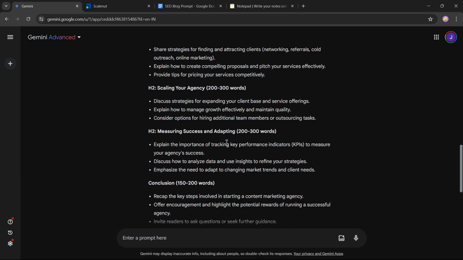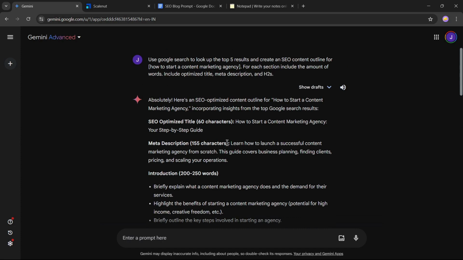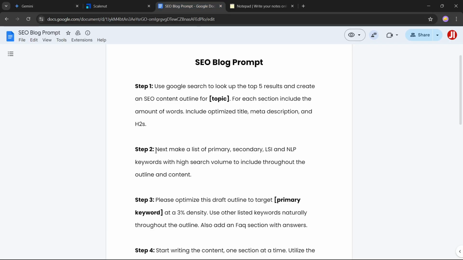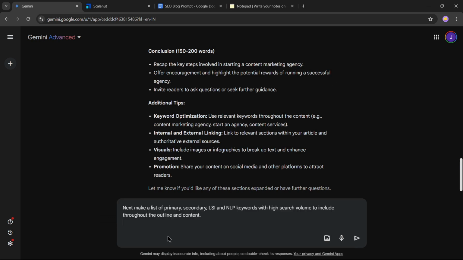So very valid points actually, but then we want to go ahead and enhance this. So we'll be adding another prompt over here, which is the second step. In this, we're asking the AI to make a list of primary, secondary, LSI and NLP keywords with high search volume to include throughout the outline and content. We'll go ahead and add this prompt and see what keywords Gemini gives us.